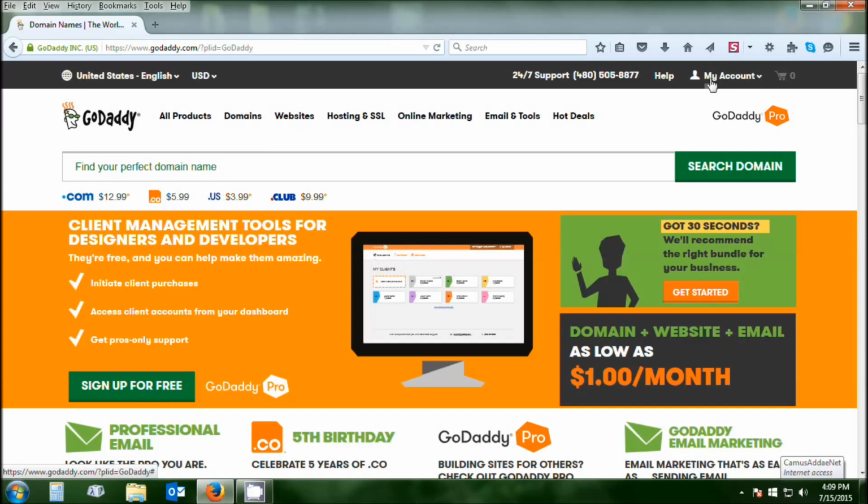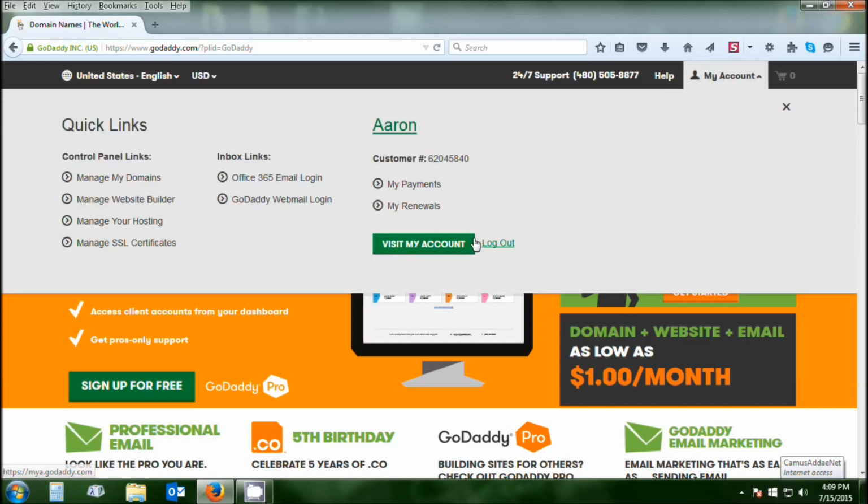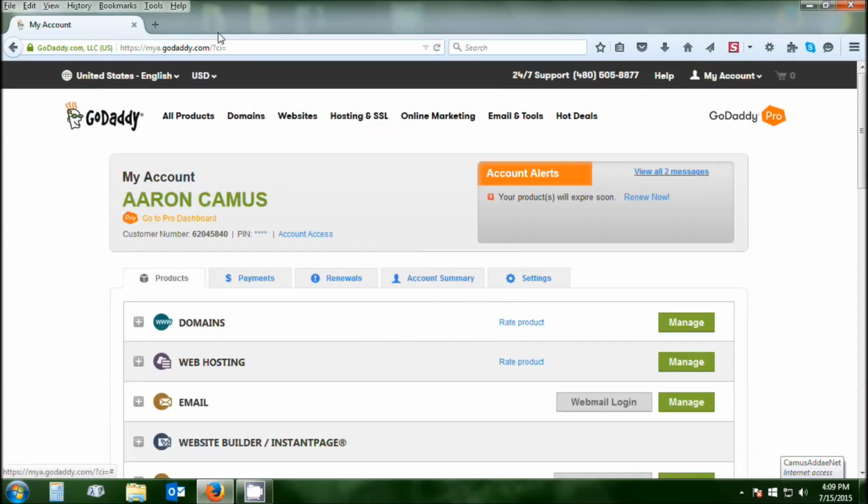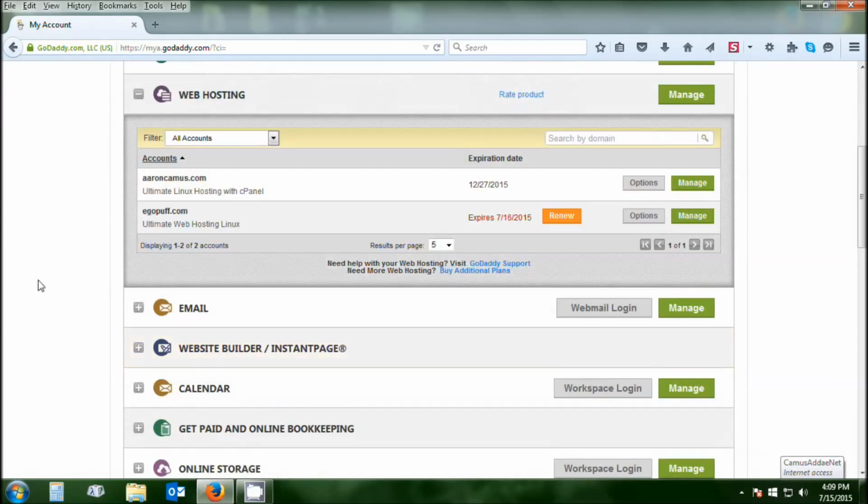Once you get into GoDaddy, you'll need to log in if you're not logged in already. Once you're logged in, you click on My Account and visit My Account. That'll take you to the My Account page, and in there you're going to see web hosting and the list of products. And here's my Linux hosting with cPanel. You're going to click on Manage. Once you click Manage, that's going to take you into the cPanel for the hosting account.